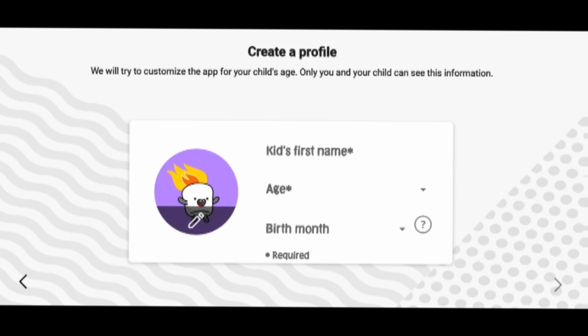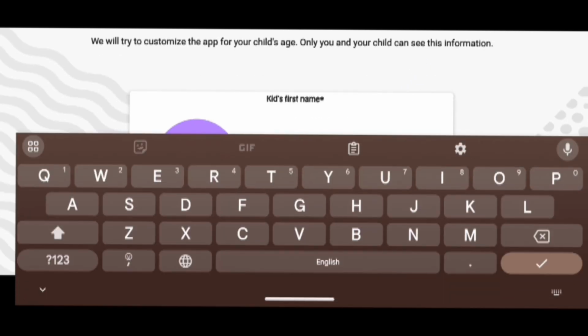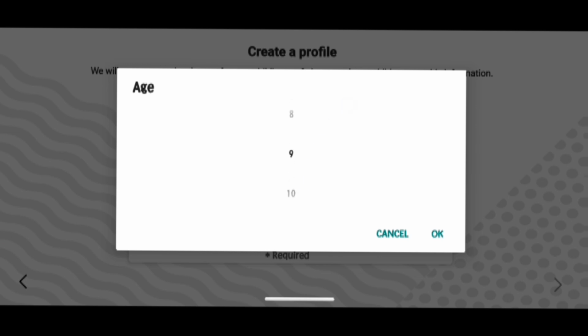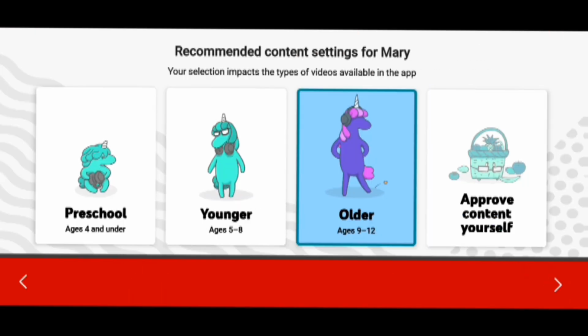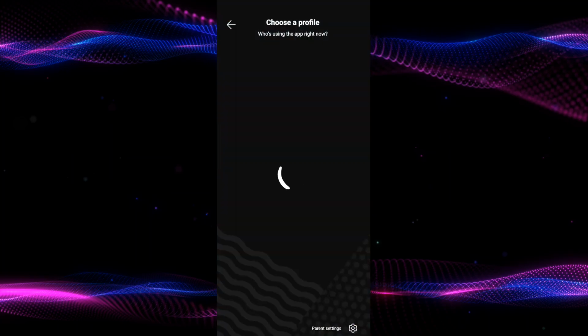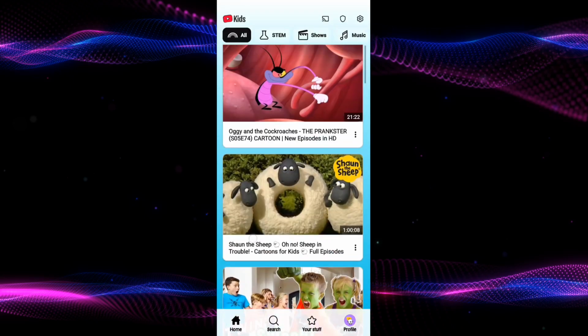You have to enter it in order to be able to add this into YouTube Premium family plan as a child. After doing that, you will have to type your child name, enter their age and birth month. Now you have to select their content type. It is recommended to select the option according to their age. Now skip ahead and then back to YouTube Kids feeds. Your account is now linked with YouTube Premium.